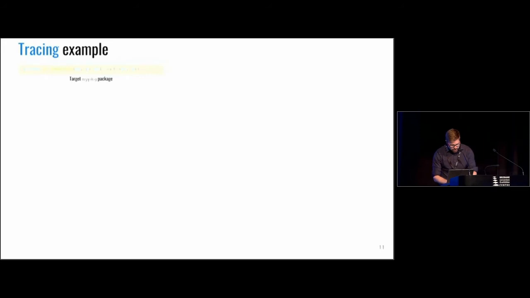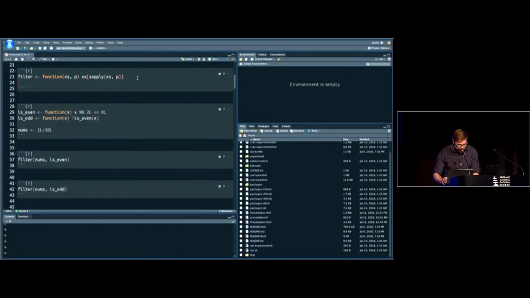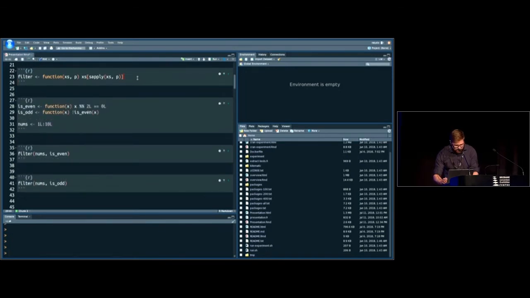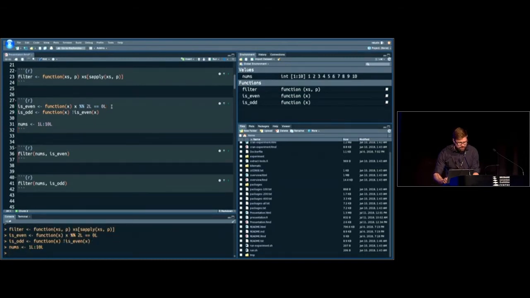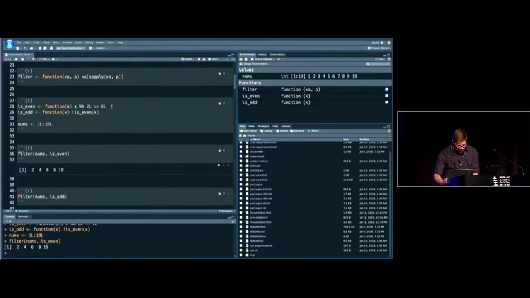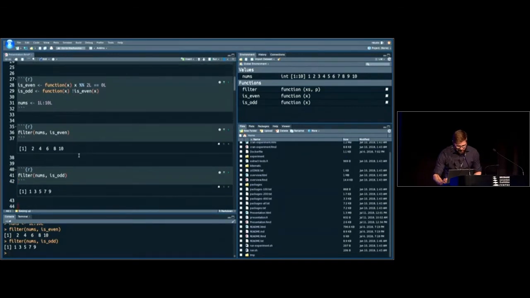Actually, let me try to do this. Can you all read that, or is it too small? It's good? All right. So here's a little bit of an example. So I have my little function. I will just plug in a few more things. So I have my filter function here. It's not very exciting, but it hopefully does what it should do. So it filters numbers if they are even or odd. So that seems to work.